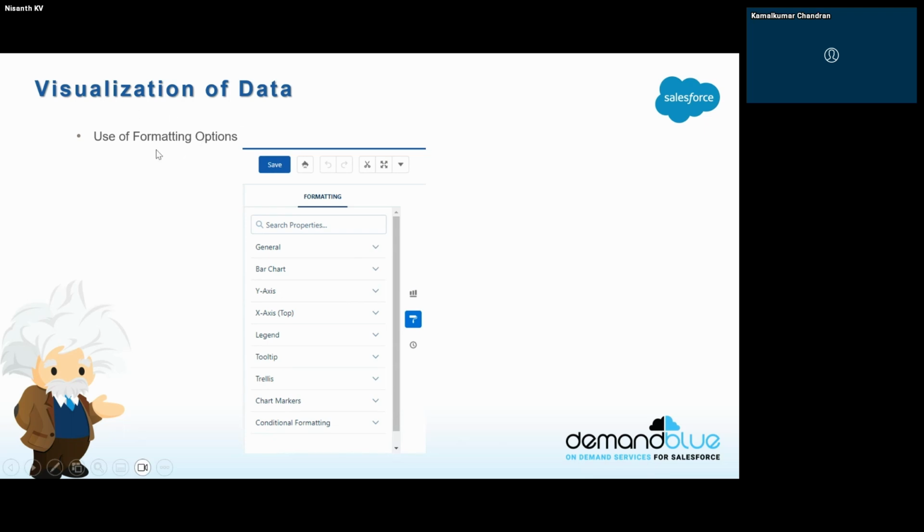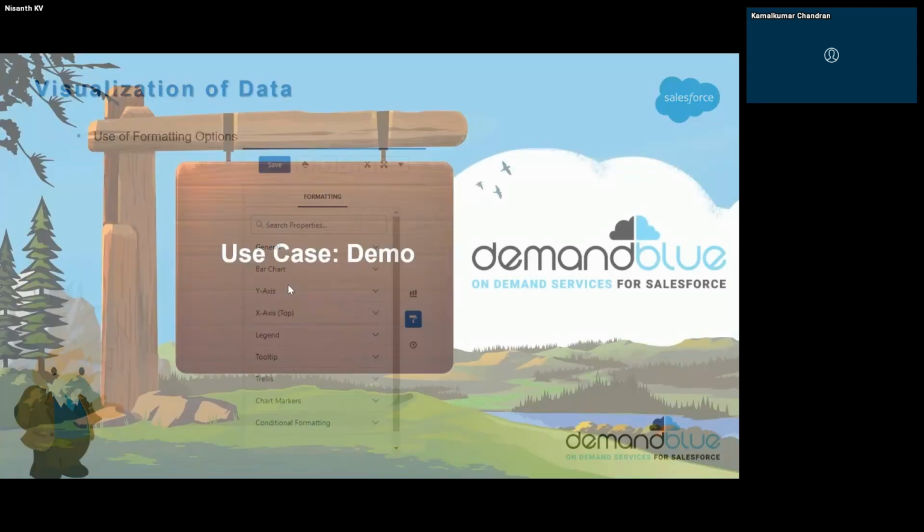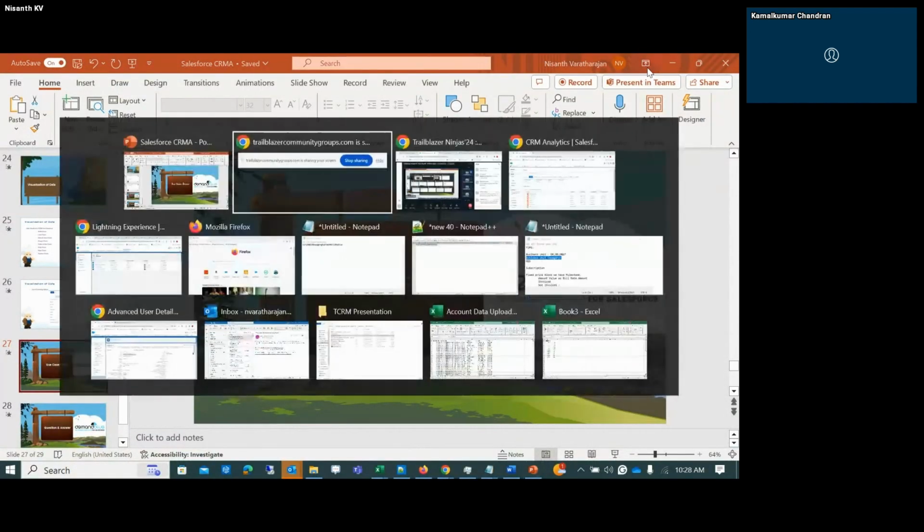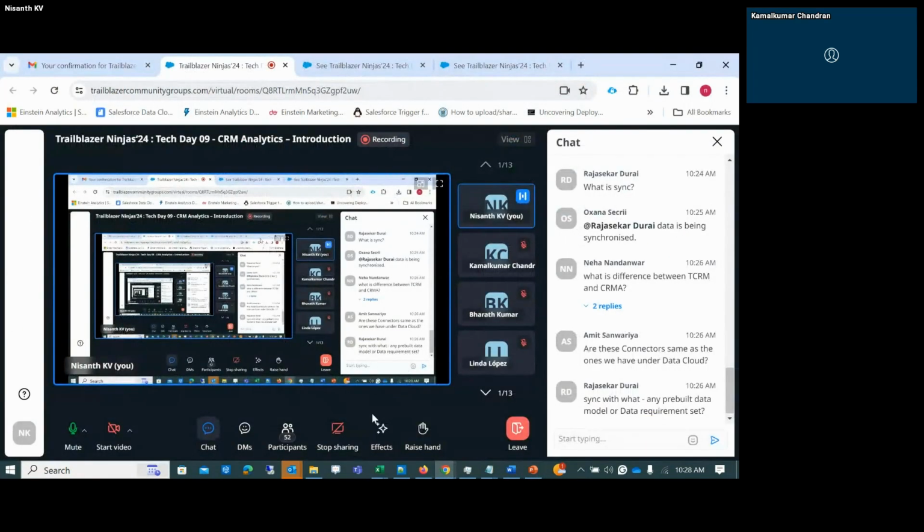And this is also a place where we are able to perform formatting based on the chart. This is the formatting of a bar chart, and what are the features which may be able to format the data in our CRM Analytics tool. So these are the key terminologies which are available in our Salesforce tool. Do you have any questions as of now?